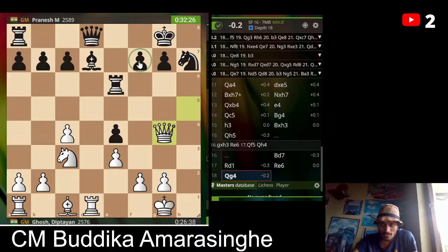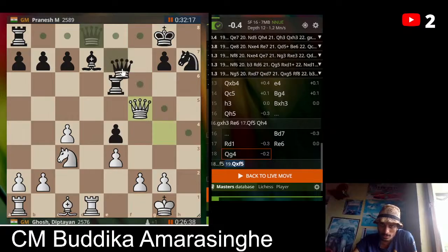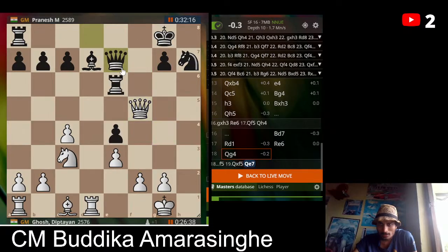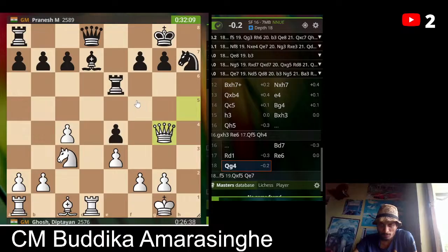Okay, here the engine suggests f5. What's the idea? f5, for example, queen takes f5. I think queen e7. No, this is not a human type of chess, guys. This is not a human type of chess. I don't think so. f5 is the move. Can I play rook g6?